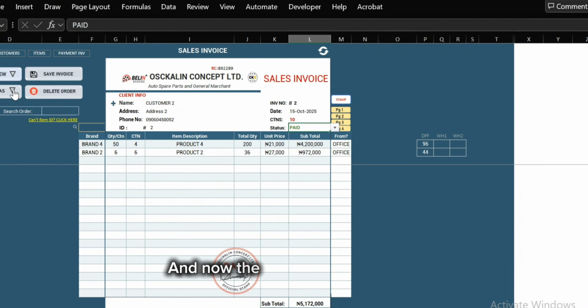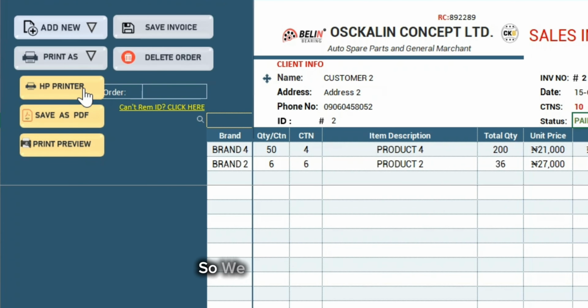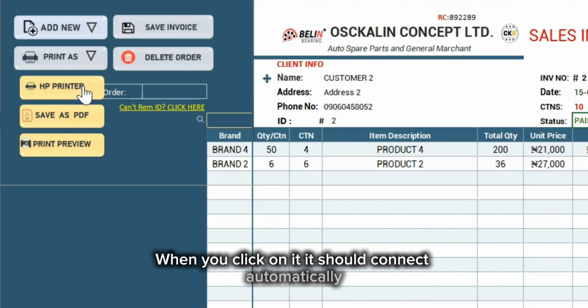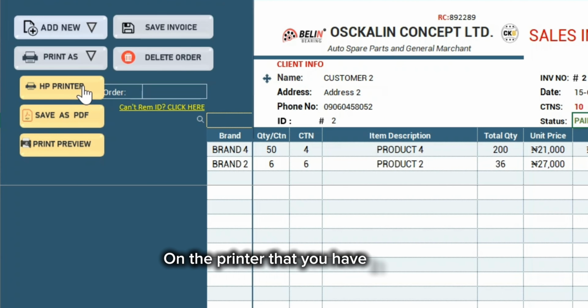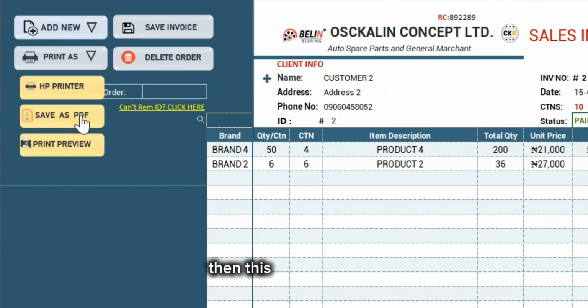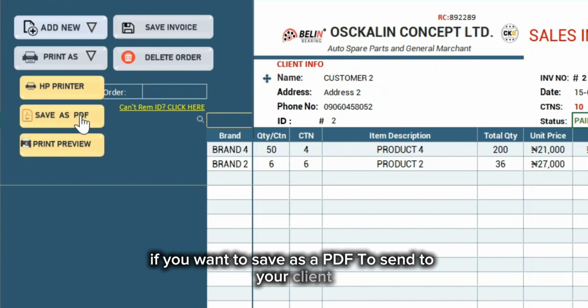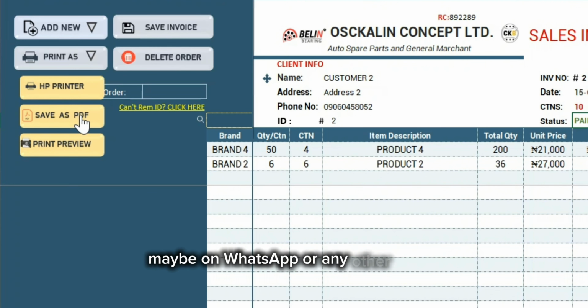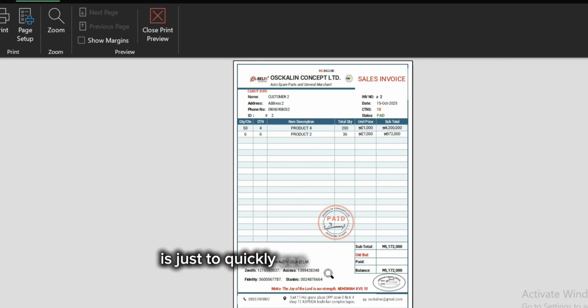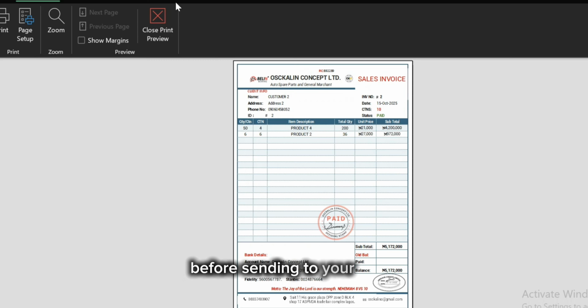And now the next icon here is print. So we have the HP printer, like printing with the printer that you have in your office. When you click on it, it will connect automatically to the printer that you have in your office. Then this save as PDF is if you want to save as a PDF to send to your client, maybe on WhatsApp or any other social media, or maybe email address. Then this print preview is just to quickly see how the invoice will look before sending to your client.